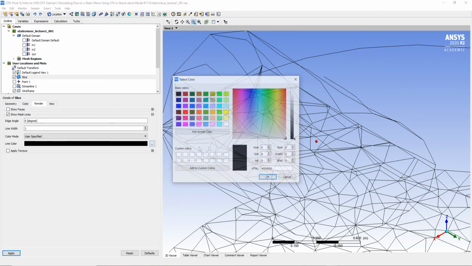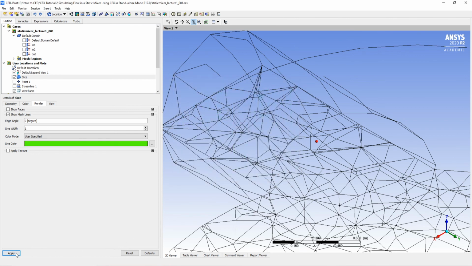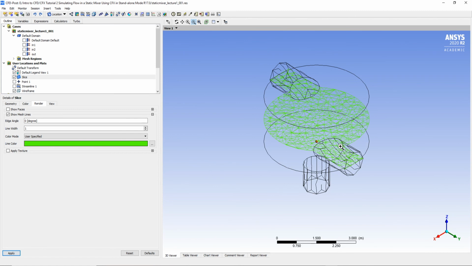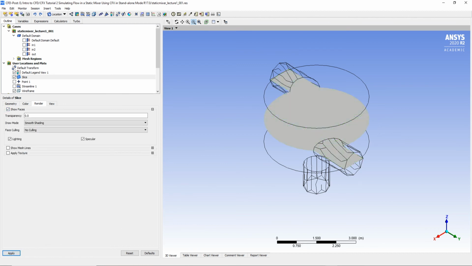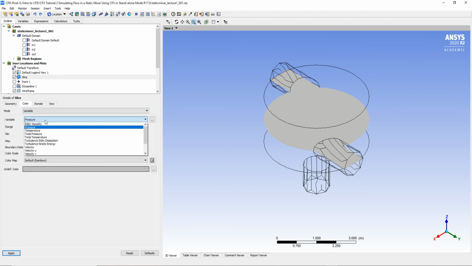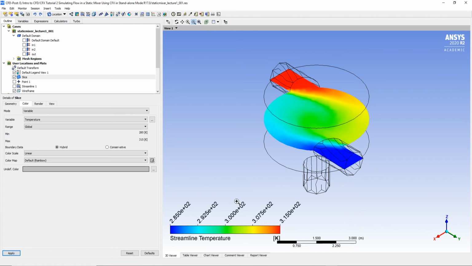There you go. I suggest you change it to a different color because black is already the streamline, the wireframe of our domain. Okay, let's go back here and let's change this back to show faces. Okay, so this is what we have. Now let's change the color of this plane from a constant gray to the temperature, not total temperature, okay? And click apply. There you go.